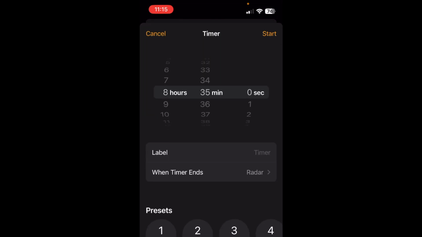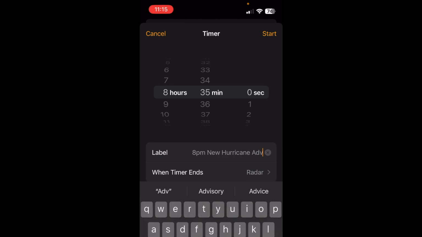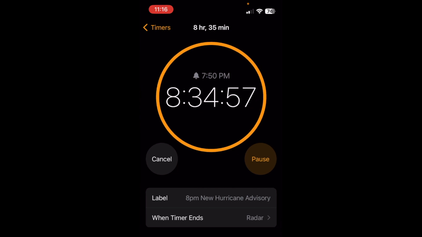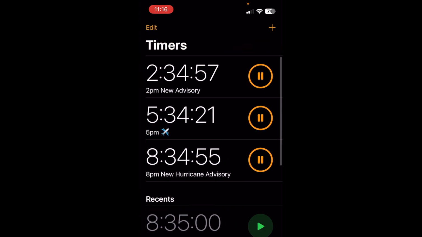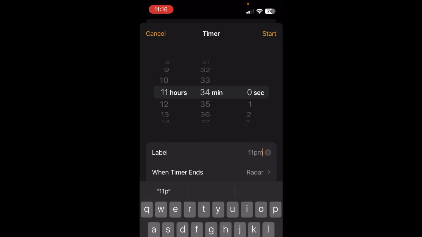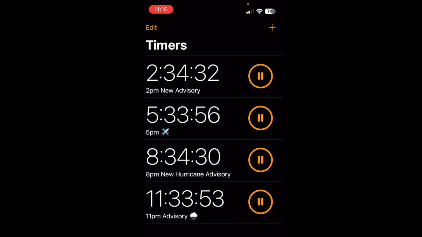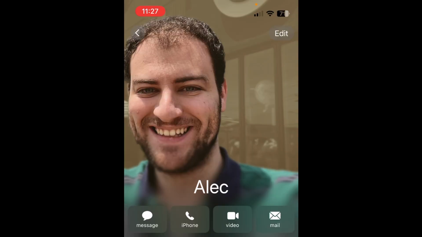8:35, and then we'd make it 8 p.m. new advisory. And then you could see right there that's for 7:50, and then the final one would be 11:35 or 11:34 now. Here we have all the advisories, 2 p.m., 5 p.m., 8 p.m., and now you could have 11 p.m. You could have 4 different timers going simultaneously, even though the seconds aren't synced.